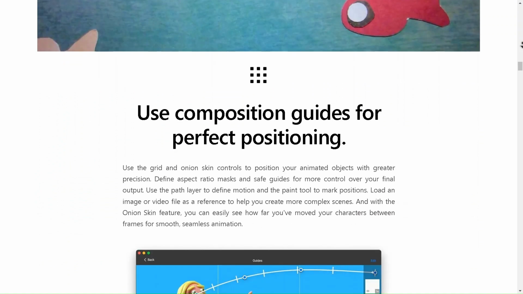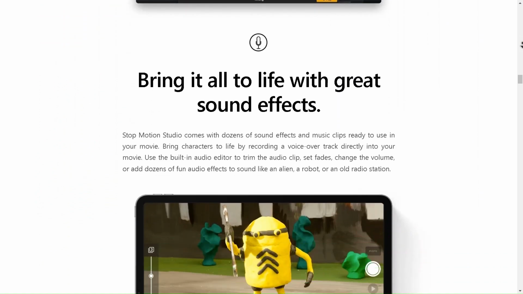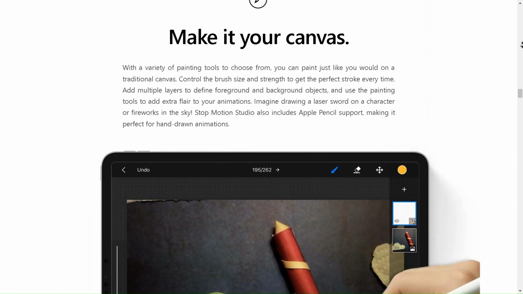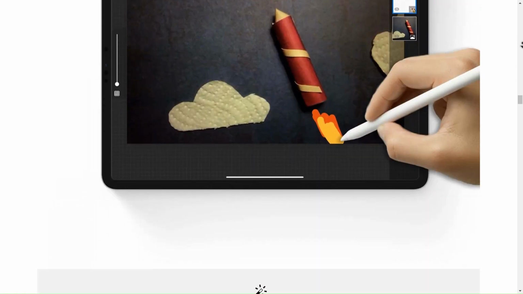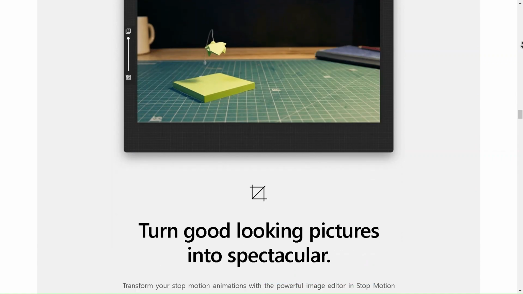One of the coolest features is the onion skinning tool, which lets you see the previous frame while you're shooting. This makes it easier to get those smooth movements right. Plus, you can add sound effects, music, and voiceovers to really enhance your stories.